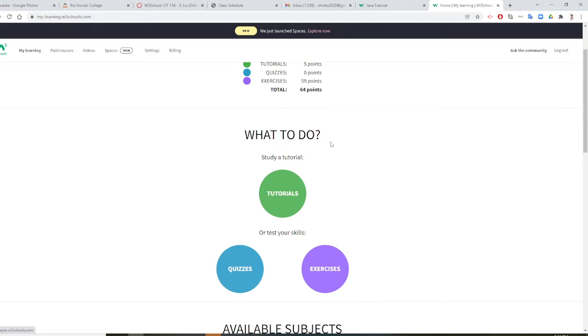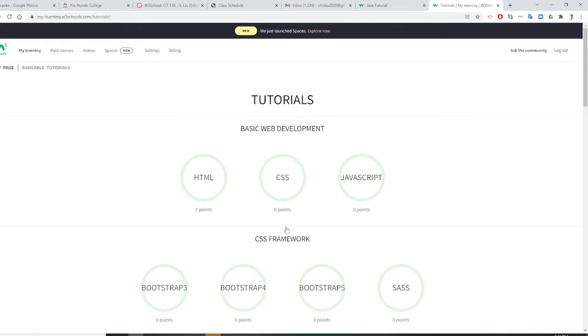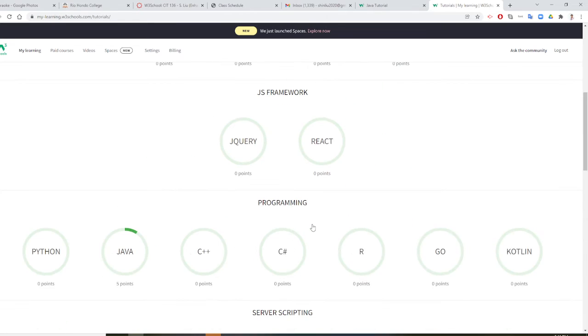So now I am going to choose tutorial. Or later you have quiz and exercise, but I'm going to choose tutorial. Once I choose tutorial, there are many tutorial programs for us. So we're going to look for programming. I am going to select Java programming.